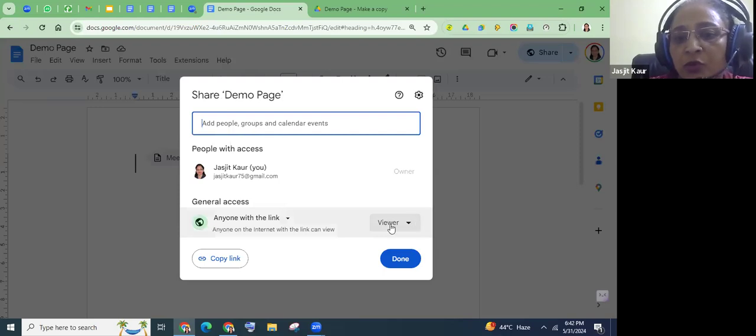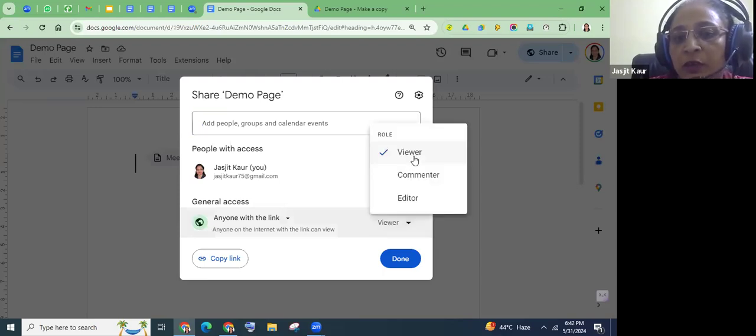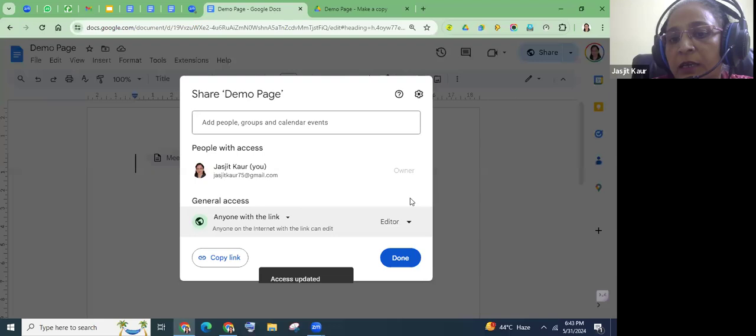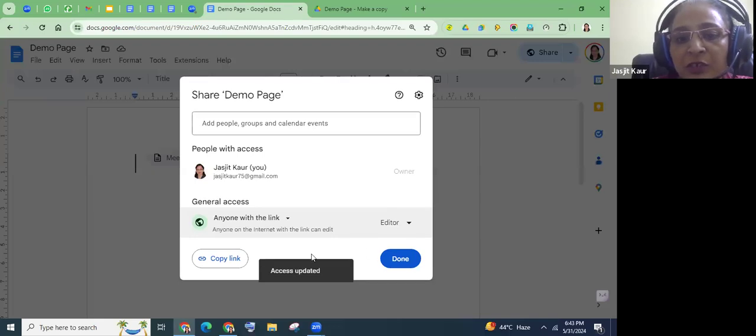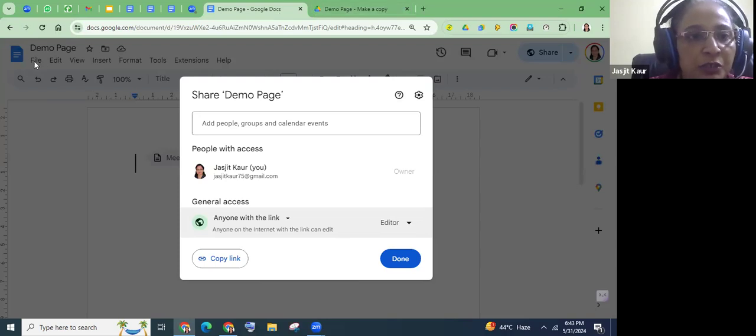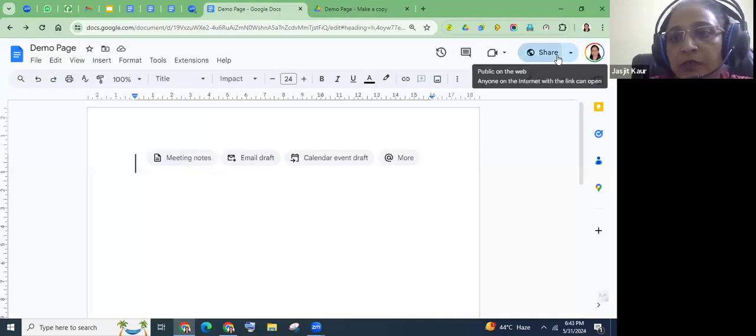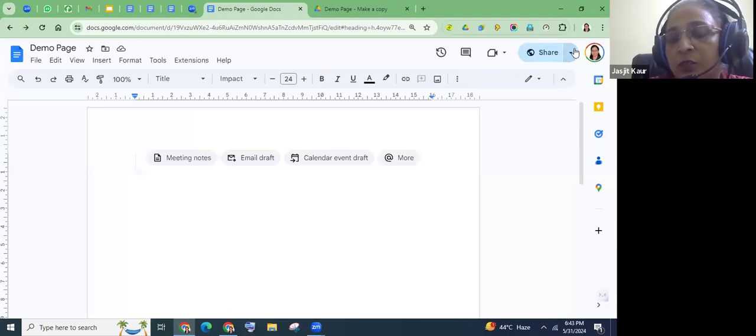And from here also, you can give them the option of viewer instead of commenter or editor. If you want the co-teacher to work with you and collaborate on that particular document, then you have to give the option for edit. So this is the feature for collaboration or sharing. The other shortcut for that is you just click on it and share it with the person by clicking on copy link.